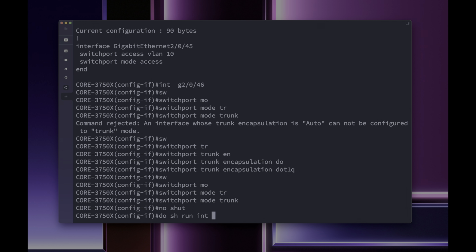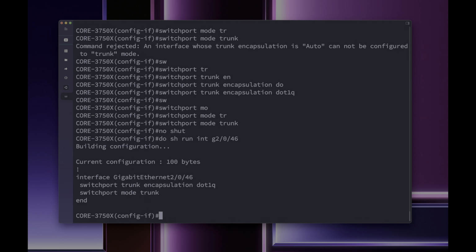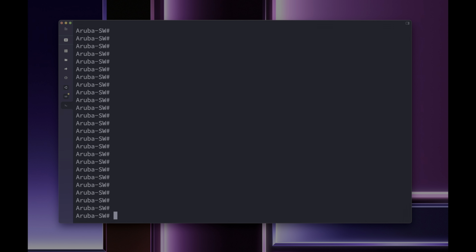Now if I check the configuration of port 46, I can see now that the port is set as trunk and that the two ports are now fully configured. Okay, so that's the Cisco switch done. Now let's try to do the same thing, but this time on an Aruba switch.